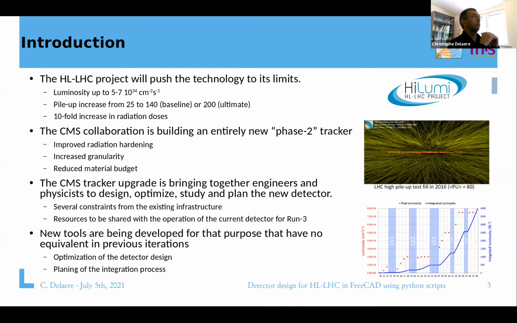just to say that it will really push the technology to its limits with a tenfold increase in radiation doses. So as a consequence, the CMS collaboration is building an entirely new phase 2 tracker with an improved radiation hardening, increased granularity, and reduced material budget. So that project, the CMS tracker upgrade, is bringing together engineers and physicists to design, to optimize, to study, and to plan the new detector.